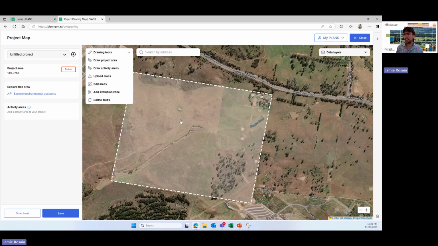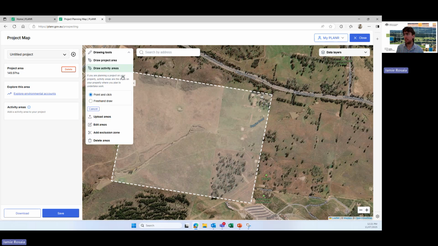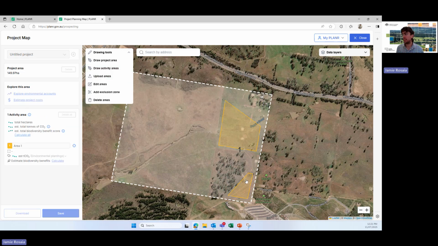So once you've got your project area, you want to draw activity areas. So I'm just going to draw the first activity area here. So let's assume that this is the area of land that we have planted on, and we've got another piece of land down here that we are planting on as well. Now we'll do a couple CEAs for this video. This is the first CEA that we'll be mapping.